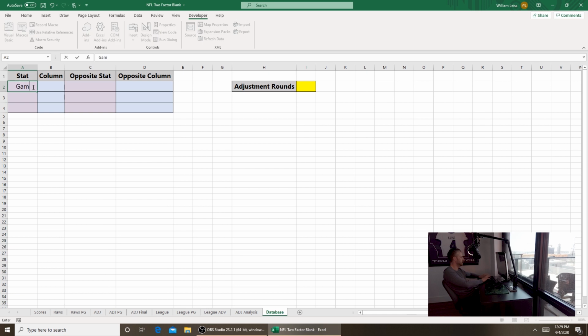So obviously column 2 is going to be the games played, but that's a static column. So really the dynamics start in row 3, which is PF, and then PA in column 4. But then we want the opposite stat for adjustment purposes. So obviously the opposite stat of points scored is PA, and the opposite stat of PA is PF, column 3. That way we can reference what we're adjusting it by in our macro. So that's how the database is set up right there.